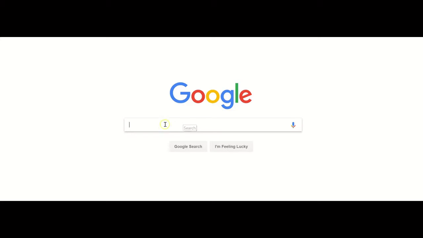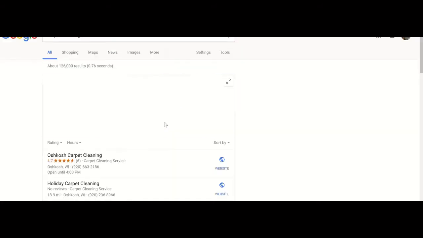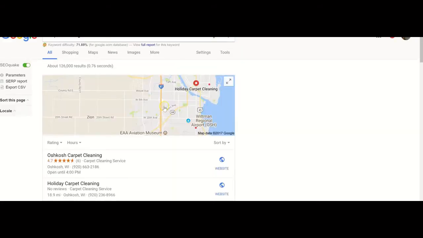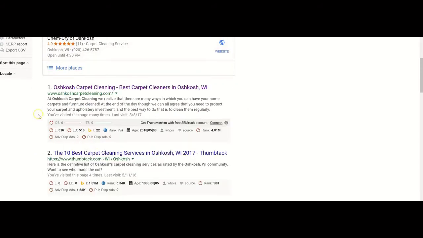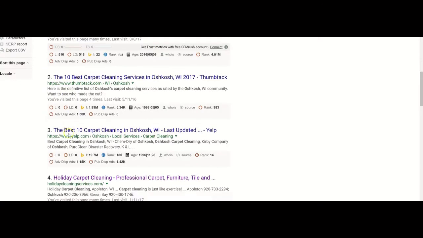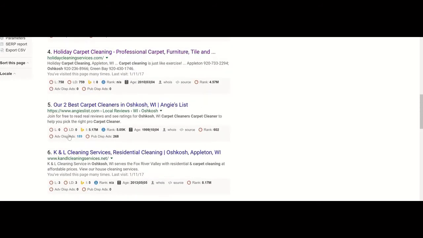Go ahead and try this at home, but I'm going to search for a carpet cleaner in a community in Wisconsin called Oshkosh. This is a community of about 45,000 people. By just doing a quick, easy search, carpet cleaning Oshkosh, what you'll see in the results is obviously our map pack, the top 3 in the local area. Obviously, you want to have your business in this top 3. Underneath you'll see the organic results, and for anything outside of page 1, pretty much you'll find that your phone will not be ringing.